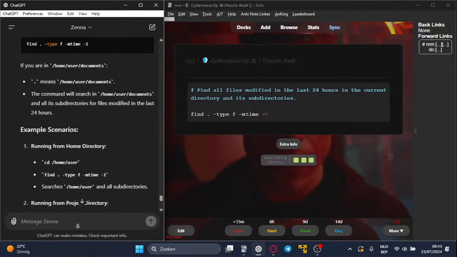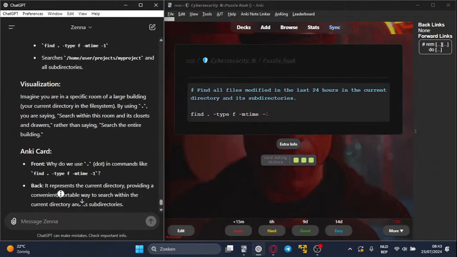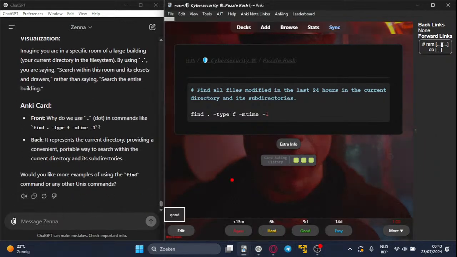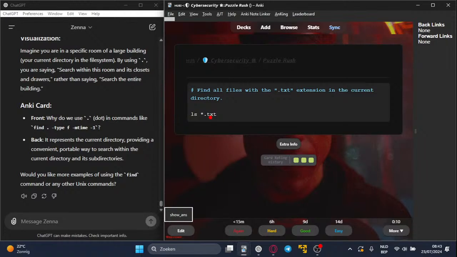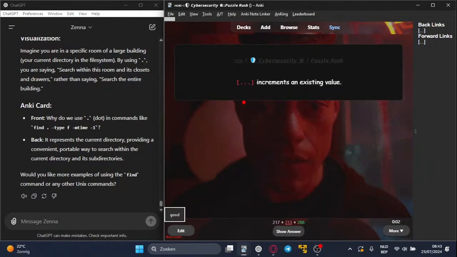Yeah, I could really like that type of read, no, of course. That I'm looking for. List all files in the current directory, not subdirectories, that have the .txt extension. Plus equals increments an existing value.